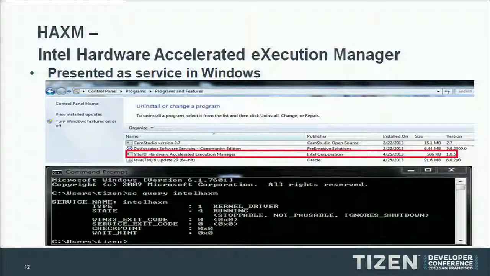The full name of HAXM is Intel Hardware Accelerated Execution Manager, and it is presented as a service in Windows. We can see this picture from the control panel. If the HAXM driver is installed, then we see in the red block, there is the Intel Hardware Accelerated Execution Manager there. Also, we can check from the command line tools. We can query the HAXM service from the command line. The service name should be Intel HAXM, and see this picture, it's running.